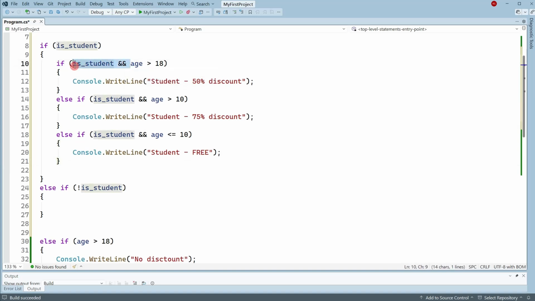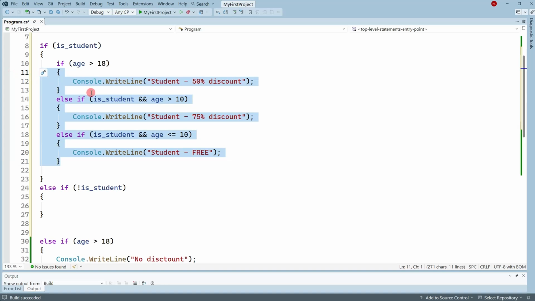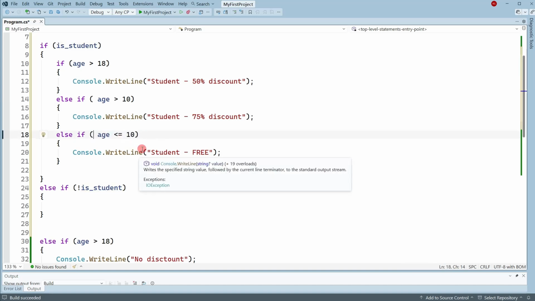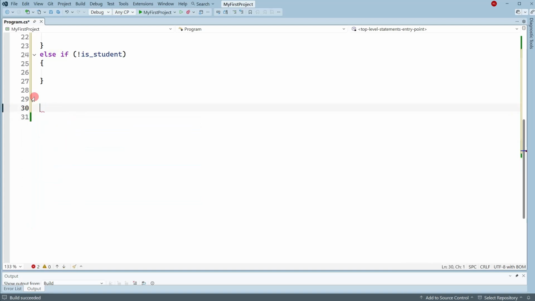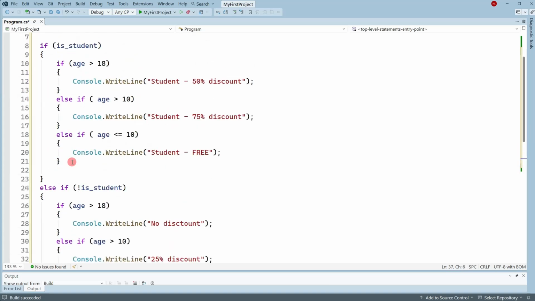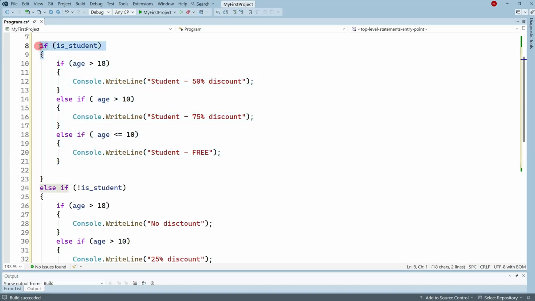And I don't need the student anymore because I know that if this gets evaluated to true, then inside this block of code, everything here is for students. So I can ignore this one as well, and this one as well. And then on the is not student, I can just copy this thing here and place it right here inside. So the nested if-else is when you have an if-else statement inside an if statement.